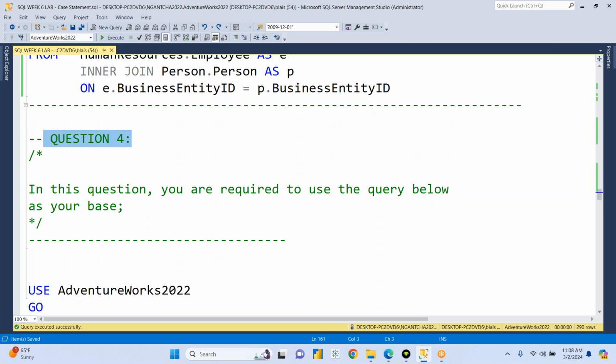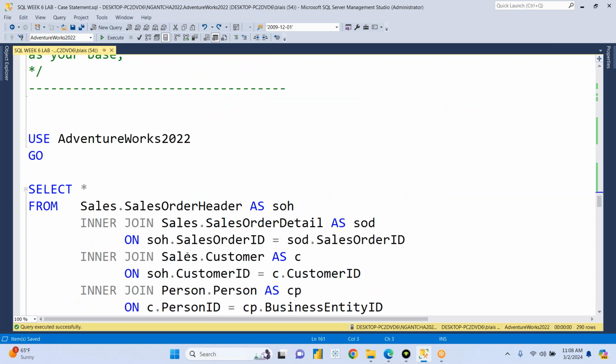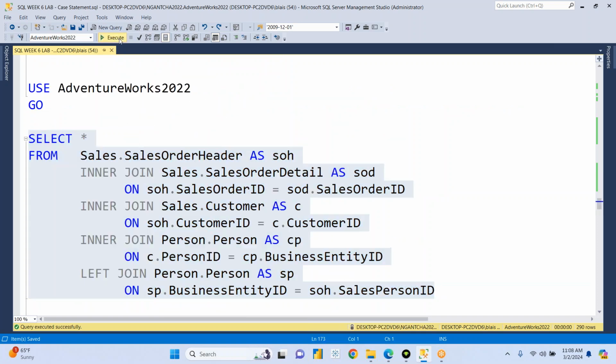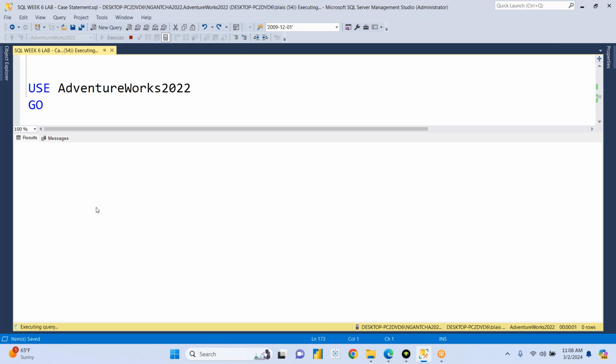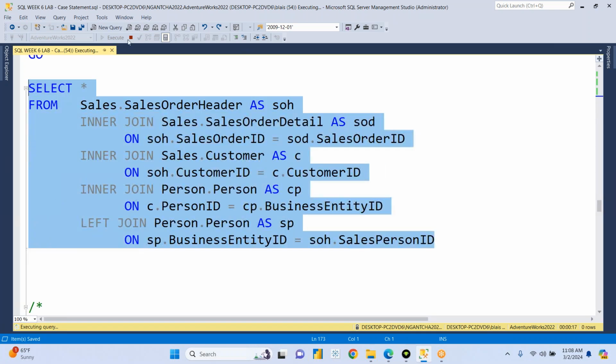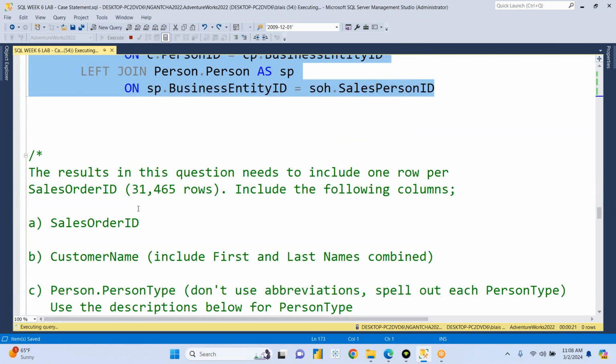Now, in this question 4, you are required to use the query below as your base. This is the query right here. So they've already done the heavy work of joining all those multiple tables, and you're presented with this. This is huge, it's taking forever to load. Anyway, let's just wait and see if it's going to return anything. While that is working, let me dismiss the output. It's still running behind the scenes. See? All right, so this query is going to be used as a base.